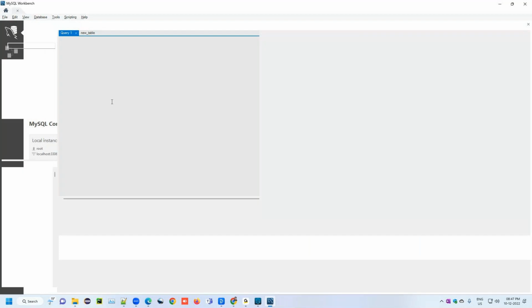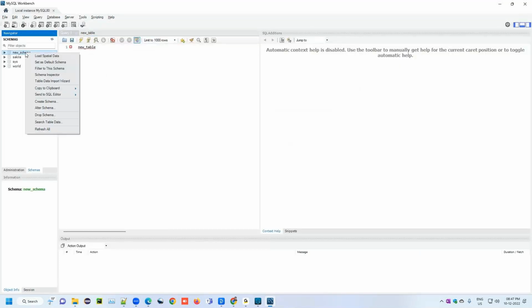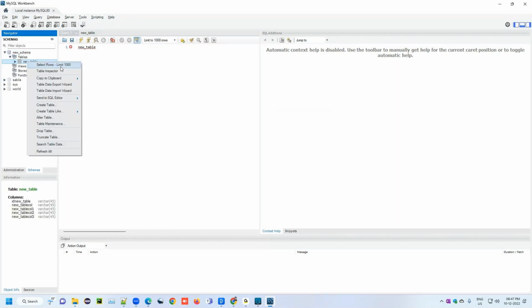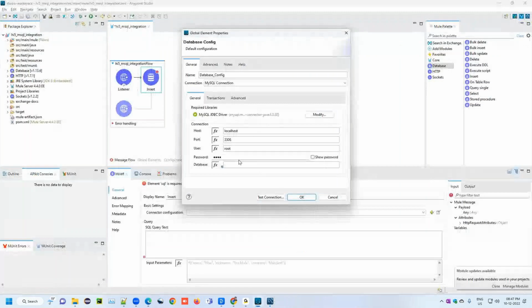So this is our dummy database. This is my new schema, just assume that it's my database. You don't need to worry about it. Just for the sake of interest, I'm going to take these details. We are going to use this information later. I will explain. Now click on test connection.